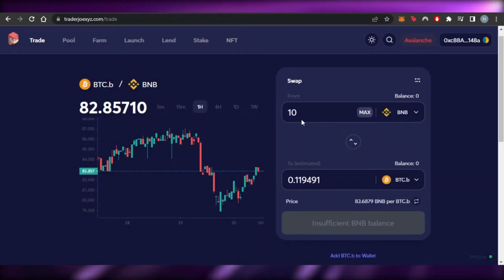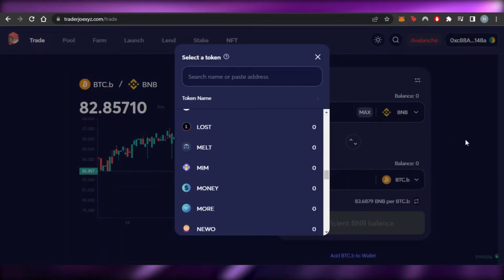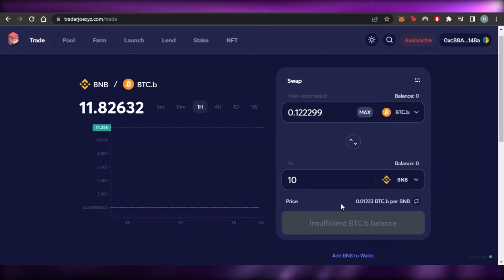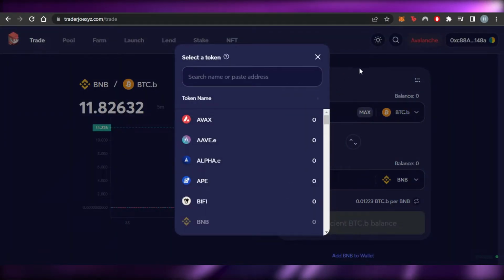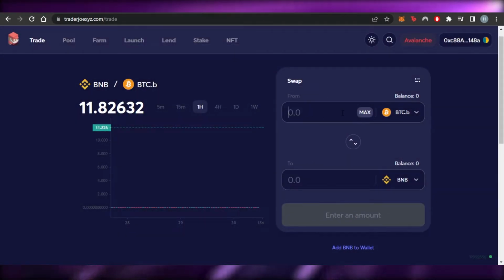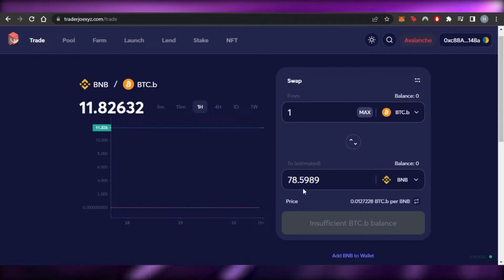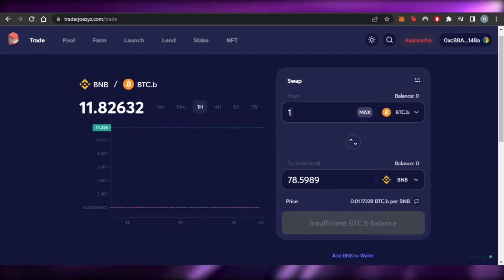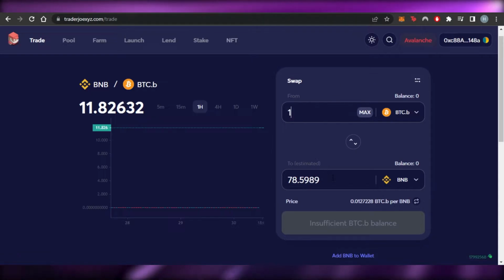Similarly, if I have something bigger here, okay, let's maybe switch them. So now I'm going from BTC to BNB. So let's say that I have 1 BTC on me. So I'm gonna just type in 1. So it will give me 78.59 BNB. So this is the price right now, 0.0127228 BTC per BNB.